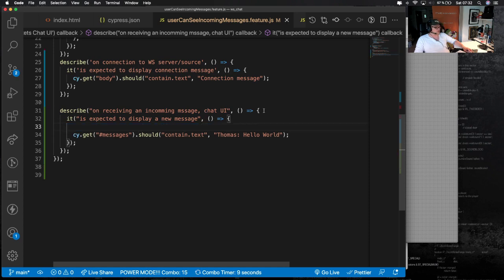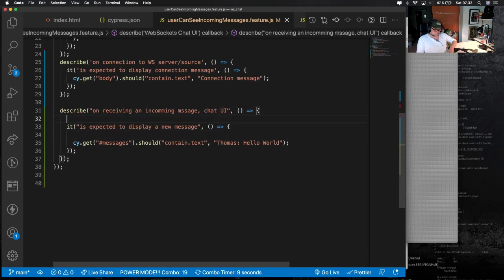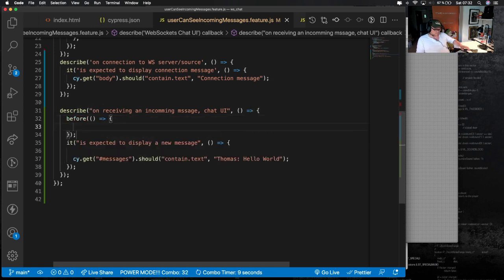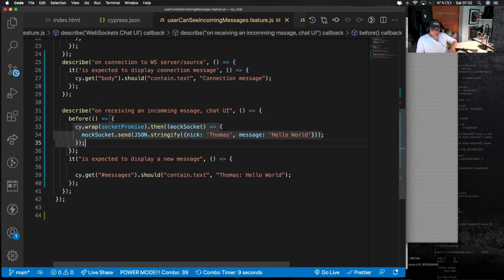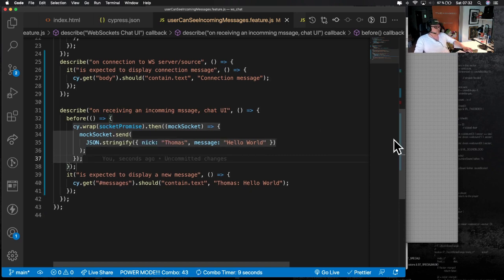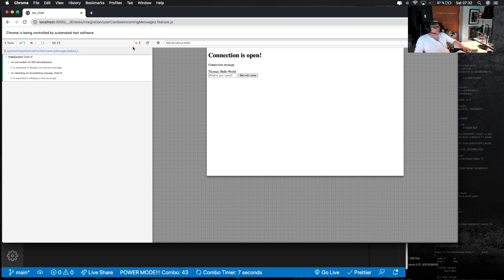And we can extract this into a before block, like this, I guess. Right. That's awesome.